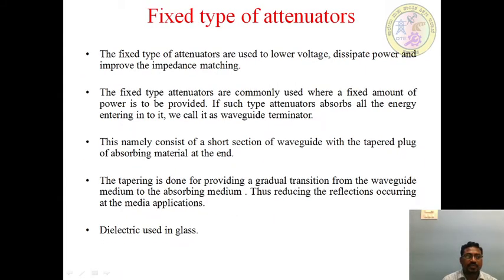Then there are two types of attenuators. One is the fixed type of attenuators and the second one is the variable type of attenuators. The variable type again considers two kinds of waveguides, rectangular waveguides and circular waveguides. If it is a rectangular waveguide, then it is considered as vane attenuators and flap type attenuators. And if you are considering a circular waveguide, then it is a rotary type of attenuator.